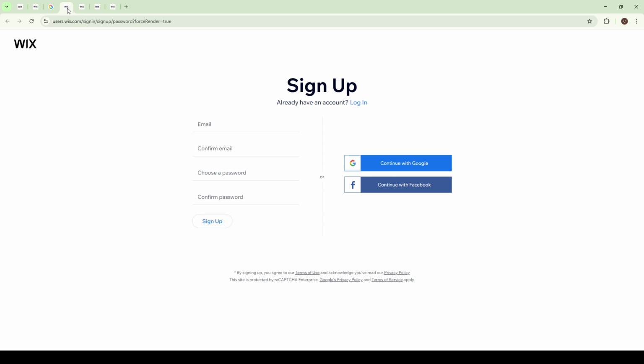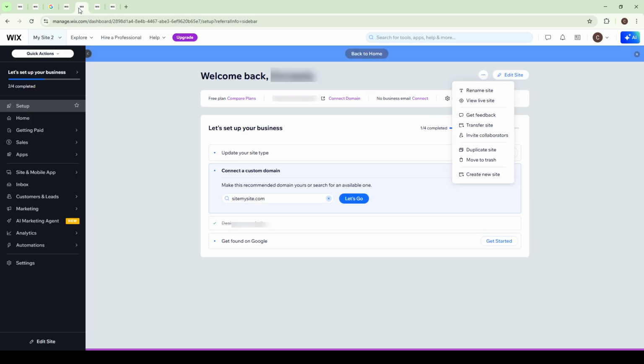Next up, you'll need to complete either the sign-up or login process. If you're a first-time user, you'll want to sign up for a new account. Don't worry, it's pretty straightforward. Just click on the Sign Up button and fill out the required details like your email and a secure password. If you already have an account, simply click the Login option and enter your credentials. This step is crucial, as it grants you access to your personalized workspace within Wix.